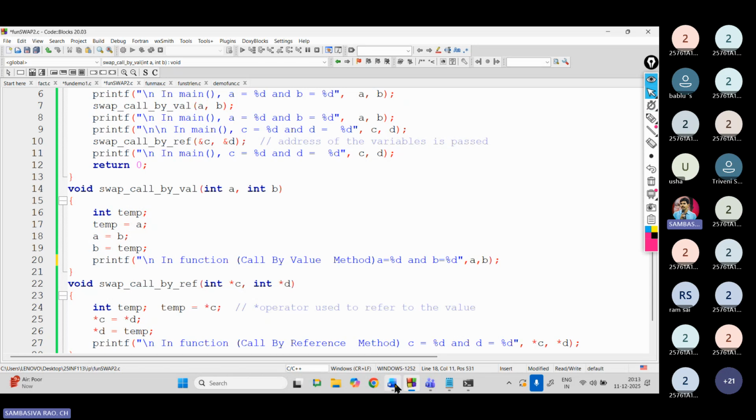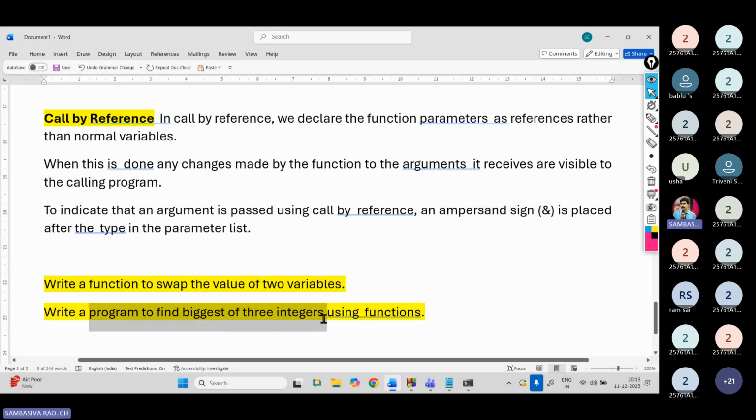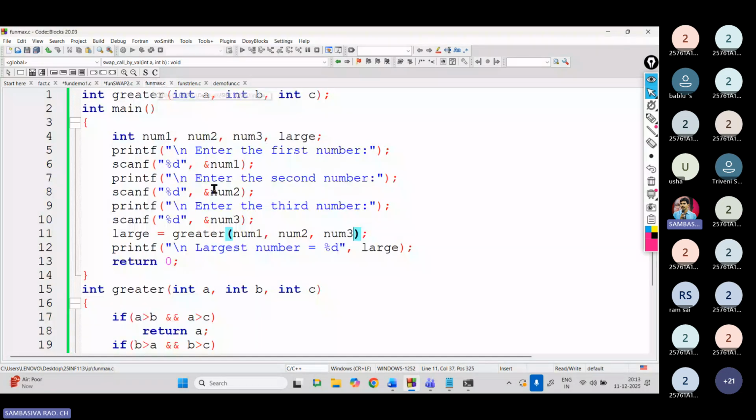Another task I am asking you to do: find the biggest among three numbers using functions. For example, I have three different numbers, num1, num2, num3, and I need to identify the maximum among these three numbers. So I'm asking the user to provide the numbers from the keyboard.